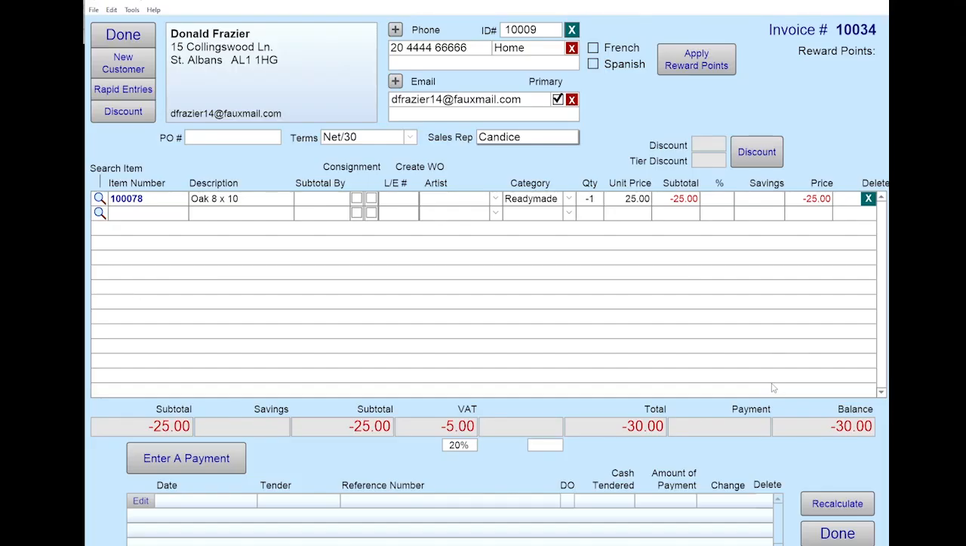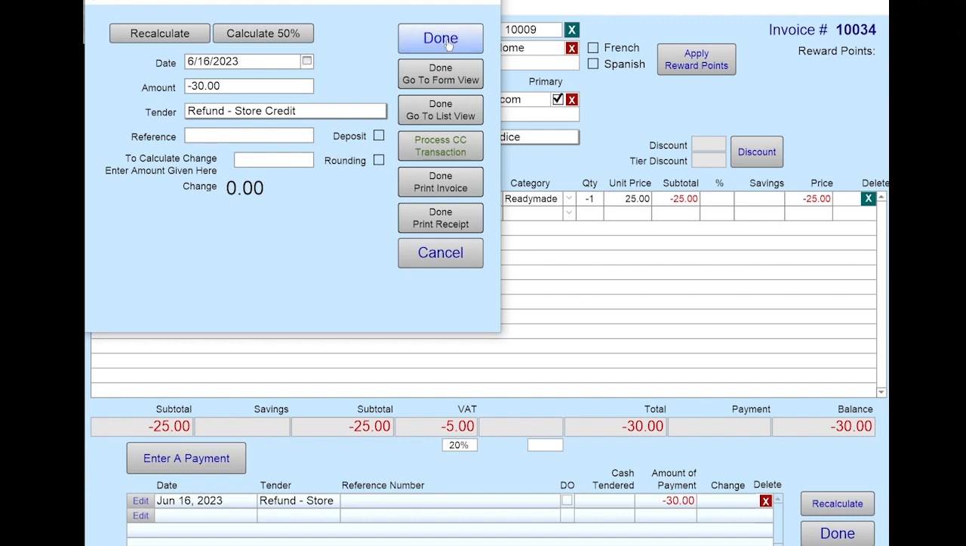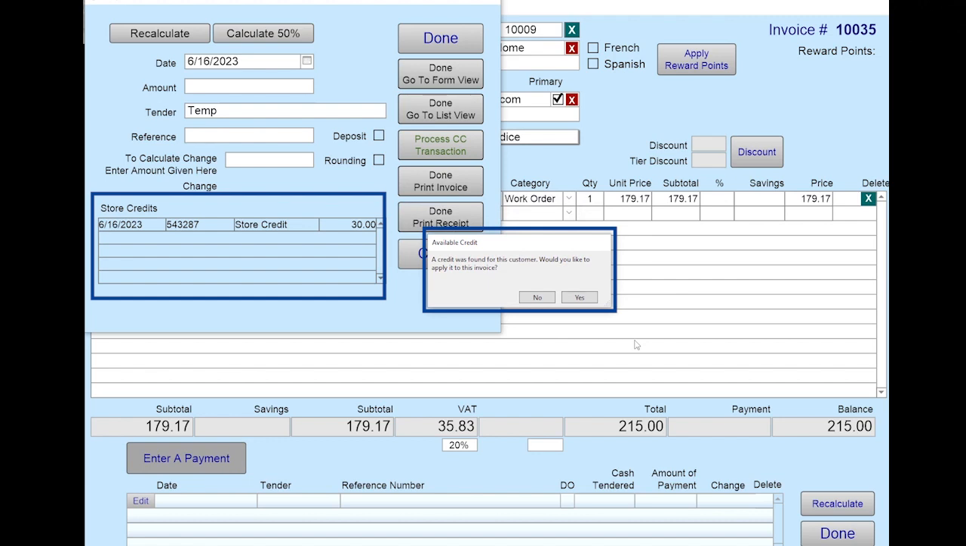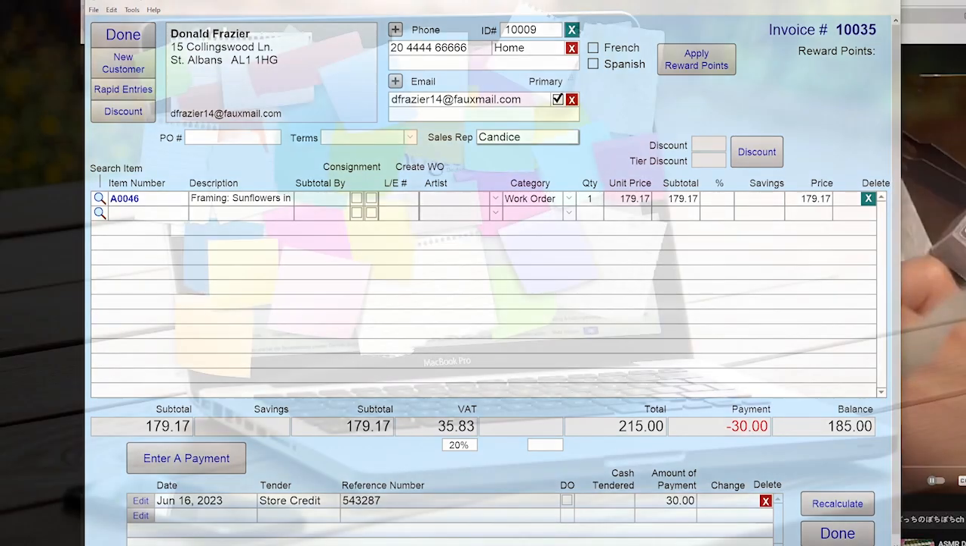Refunds and returns are easy within FrameReady. You have the option to process credit card refunds, as well as saving store credit for future use. If a customer has a store credit, FrameReady will remind you the next time they come in and allow you to apply the credit directly to the new invoice.